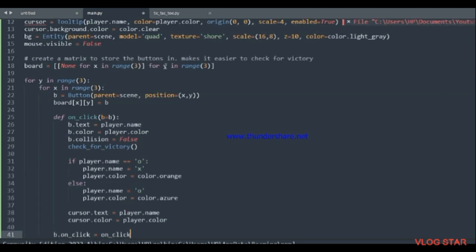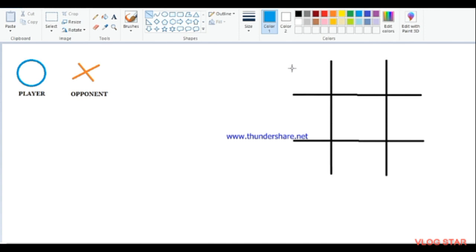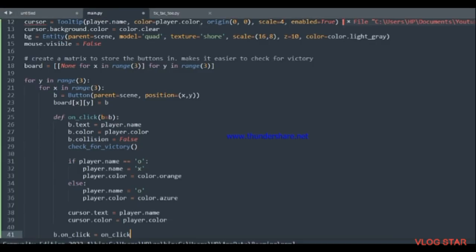After that, I'm going to create a matrix so that it will be easier for us to check for a win. So yeah, remember the tic-tac-toe game is a board of 3 by 3. So we had a board like this, 1, 2, and 3. It's a 3 by 3 board. So I'm going to create this 3 by 3 board using a loop inside a list. So this is going to be an internal loop. I don't know what we call this again.